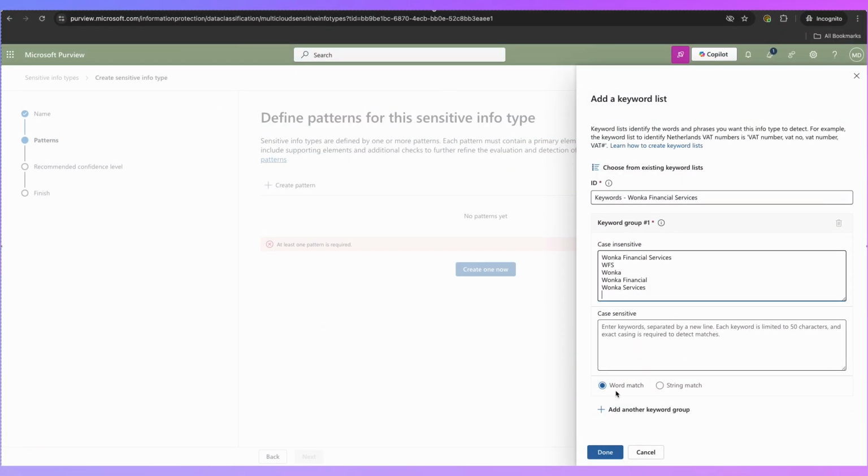At the bottom here, you can see we've got the option of word match or string match. If it's a string match, then that requires a full match of the entire string. So we're separating these onto different lines. Any one of these can be a match, whichever one you pick. But if you go with word match, then it will match any one of the words in these strings. So it's a good idea to use string match in this case, because we don't want the word financial or services triggering a data loss prevention policy match.